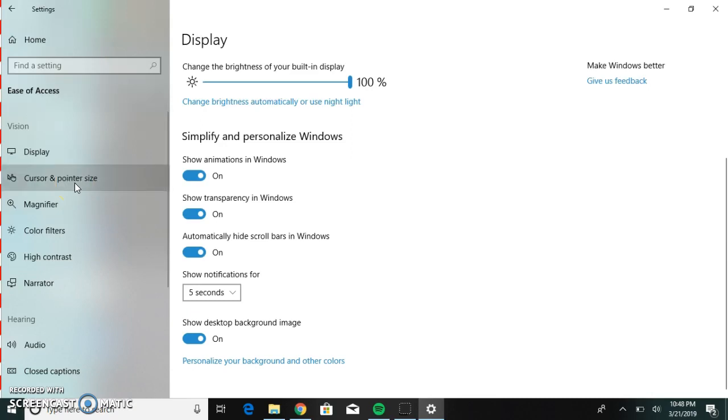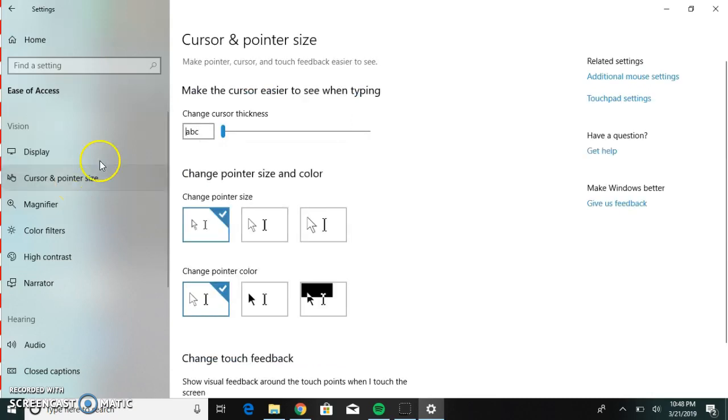That's all on display. If you go over to cursor and pointer size, you can thicken the size of your cursor. So when you're typing, instead of just having a little line that will blink in front of the letters, you can have it a little bigger. This might be helpful especially for younger students that maybe have a hard time locating that on the screen. A little bit of a thicker cursor might help them.